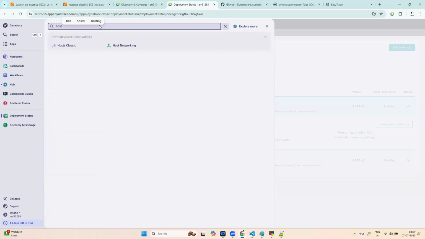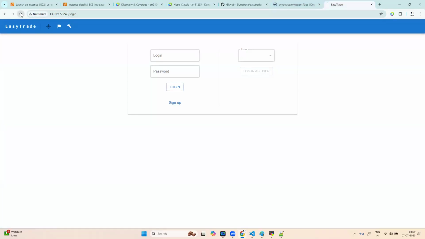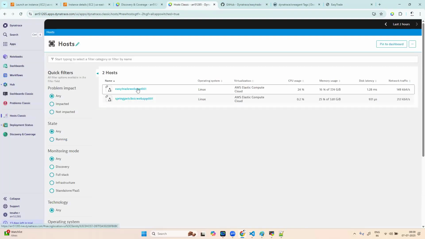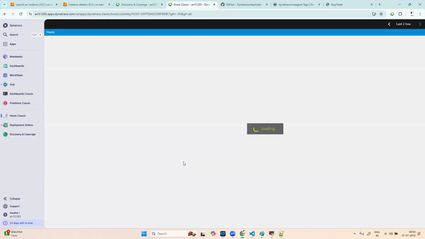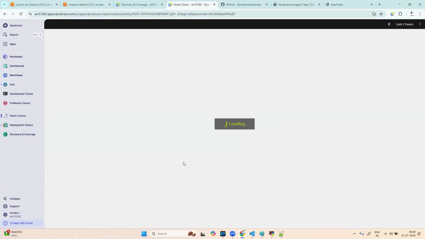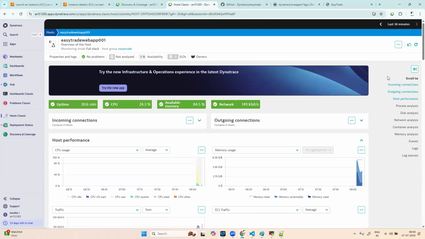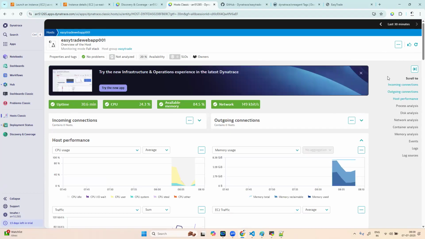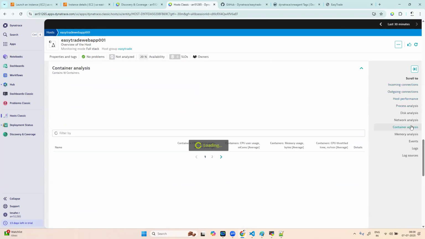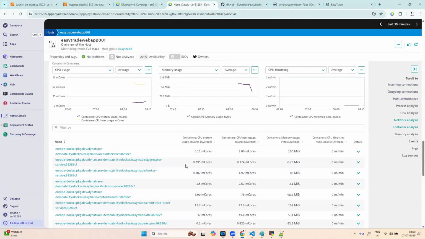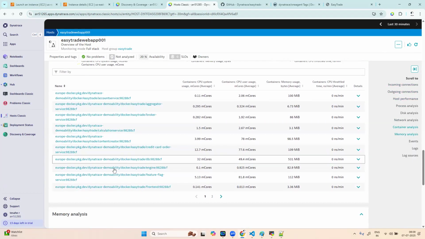Go to your host page and check your application running. Now I will go to my host page and type EasyTrade. Filter your time frame for the last 30 minutes. So let me see whether we have the containers. See, all the containers we have, you can see.